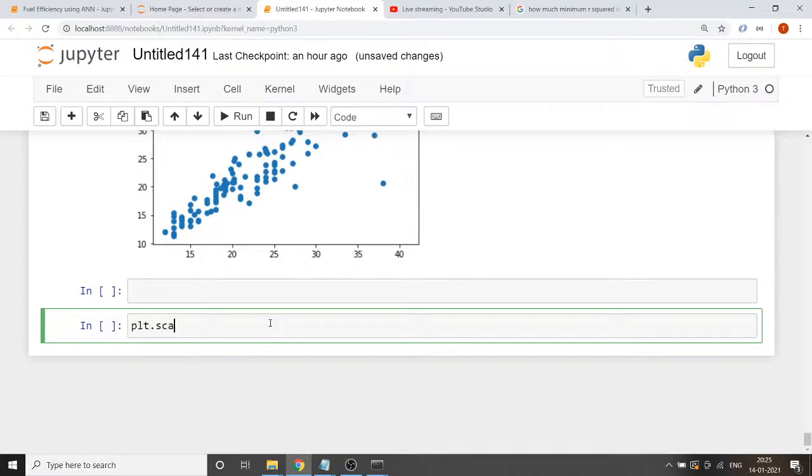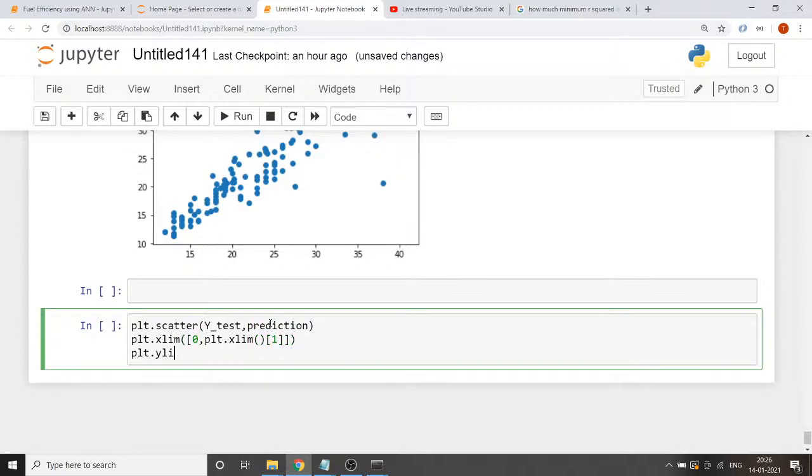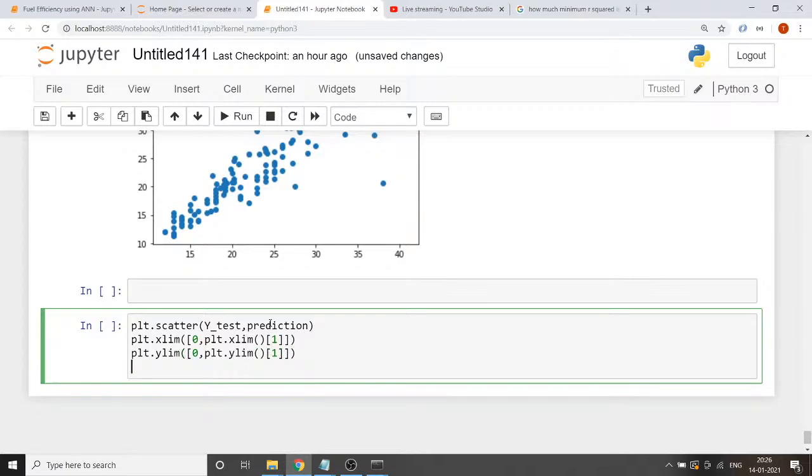Just write with me, okay? We are plotting one more thing here. plt.scatter of y test with the prediction. Then plt.xlim of 0 to plt.xlim, 0 comma plt.ylim, and underscore equals plt.plot. I don't know if it's going to be successful or not, because right now in the live I don't want to experiment much, otherwise it will take too long. In just 10 minutes we will end this.